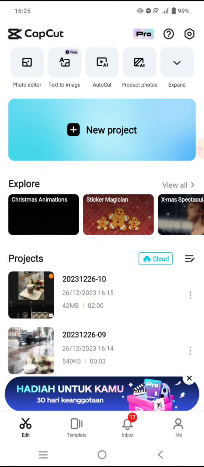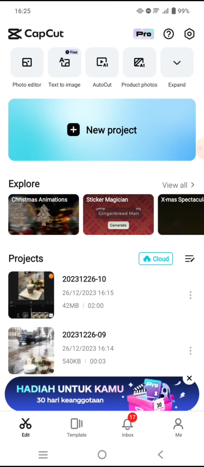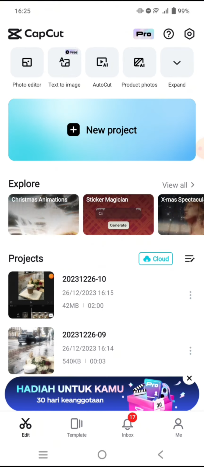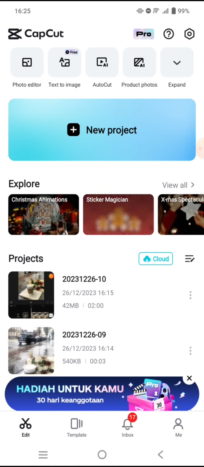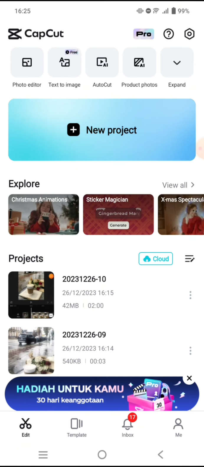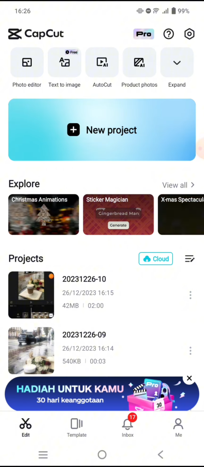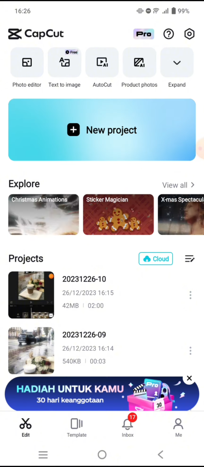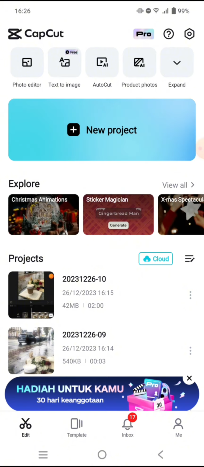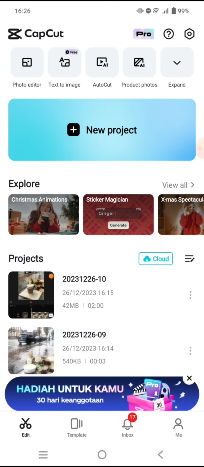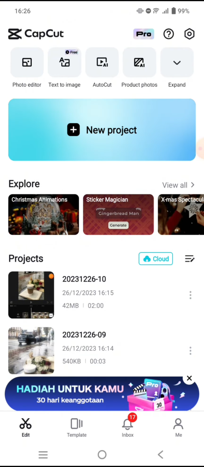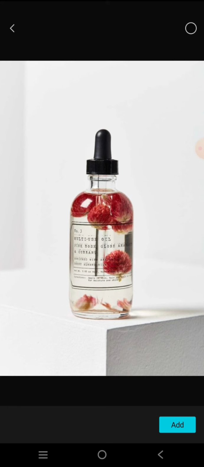On today's tutorial, I'm gonna show you how you can edit a photo using the CapCut AI product photo feature. So here I've already opened the CapCut app, and if you see at the top there is a product photos option. Click on that and then you can just select your product photo like this and click on add.